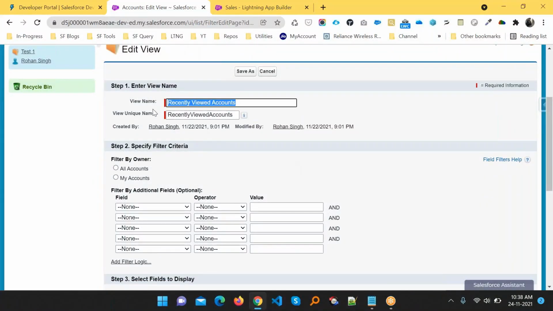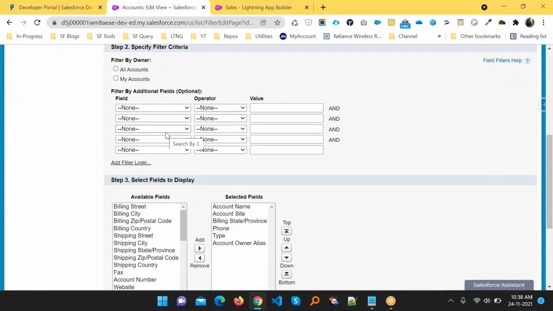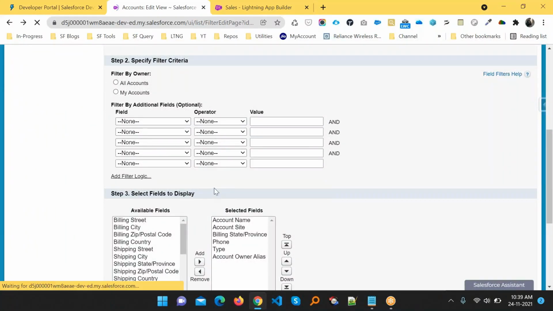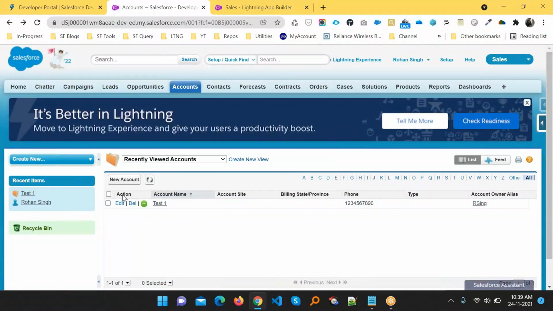Just click this edit column, and here you can see recently viewed accounts, and this is the API name. You can add some criteria as you want, like if I want to show some records conditionally. So how to do that? You can do it with the help of this area. Before that, you can see all the columns: action, account name, account site, billing state, phone, type, and account owner alias.